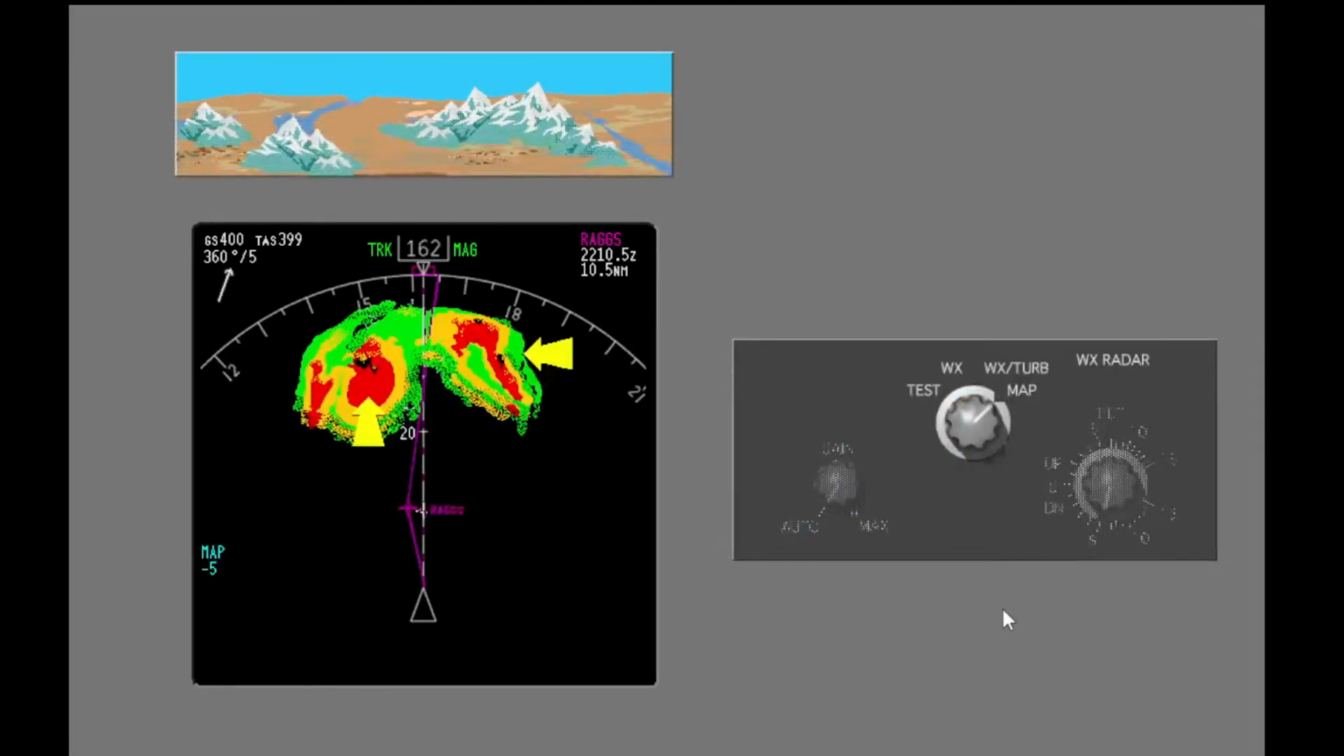You use the map mode to show terrain. Tilt the antenna down and show the ground. The most reflective or heavy returns are red. The least reflective or weak returns are green.